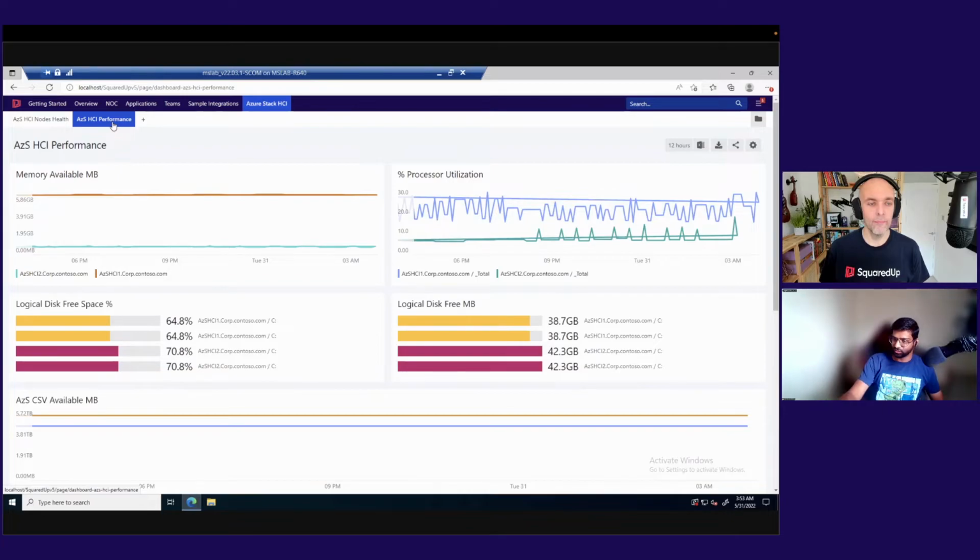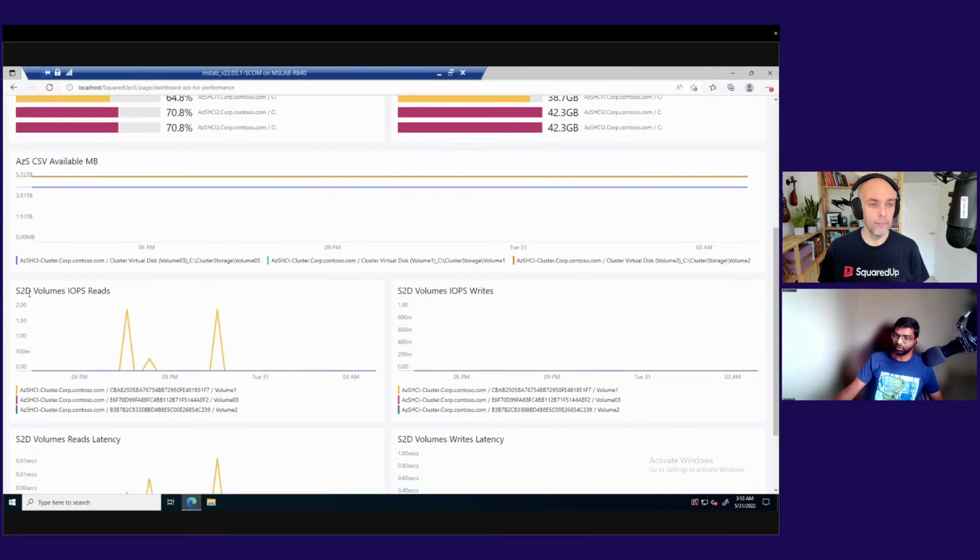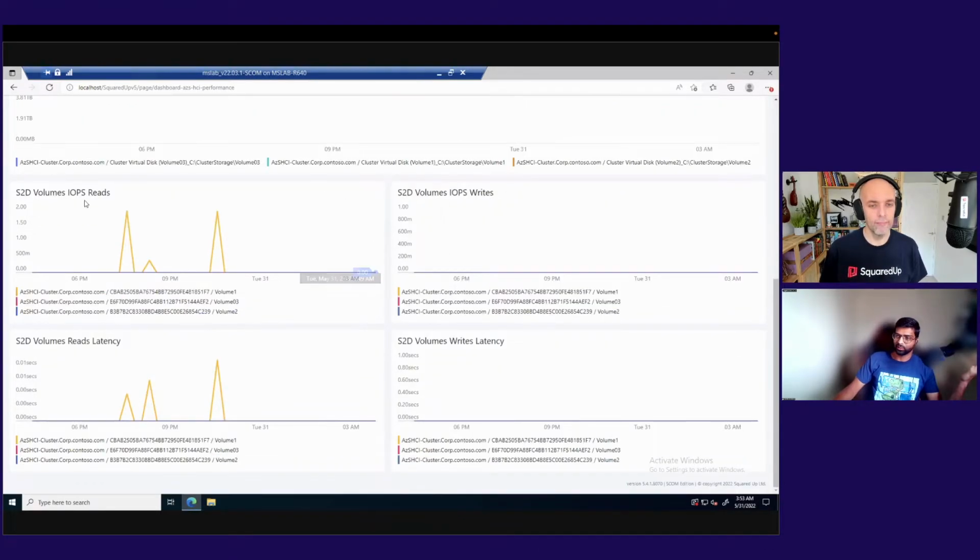So again, here you see in the logical disk free space percent and logical disk free MB, these are duplicate objects here. Again, that is because of the duplicate management packs I have. And all the metrics you see here are very, very familiar. If you're not familiar with S2D, it basically works the same as any other storage. It's just that it pulls all the storage together and then logically divides or assigns storage to whatever workload you install on that. Again, it goes the same way. It's just IOPS reads, IOPS writes, latency for reads and writes, and so on.